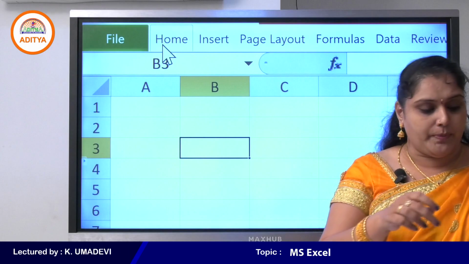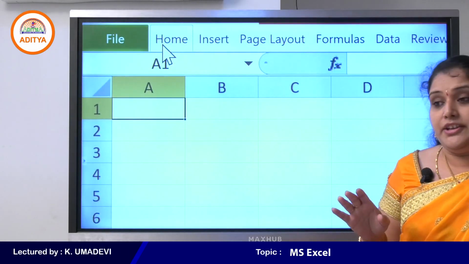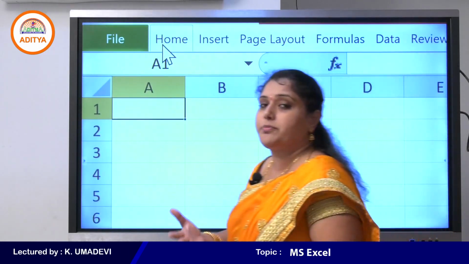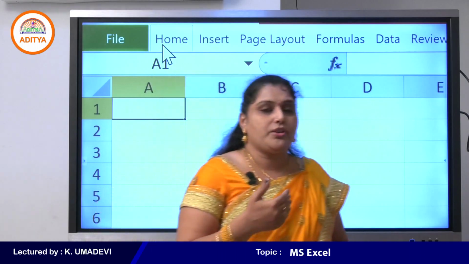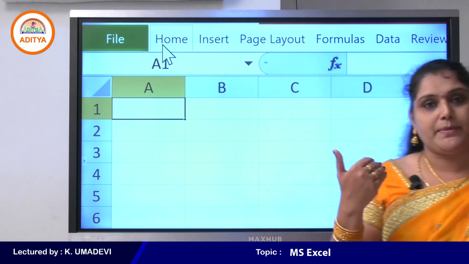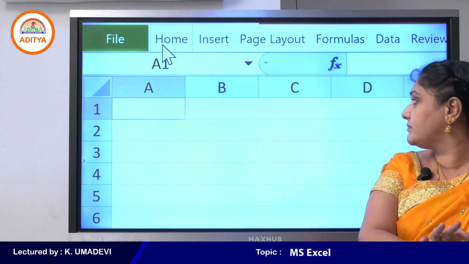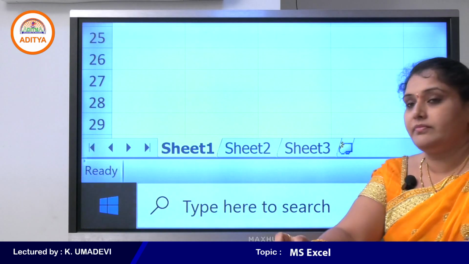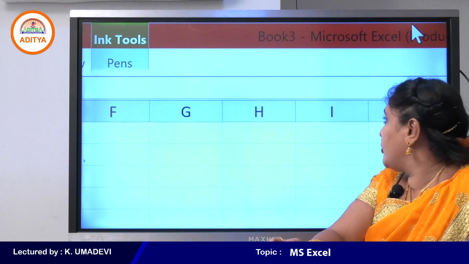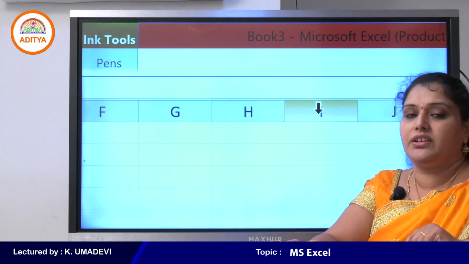Okay, if you want to create another workbook, you can go to the New option which is available under the File menu, or else you can press Ctrl plus N. See, it automatically creates a new workbook. Now we are in Book 3.